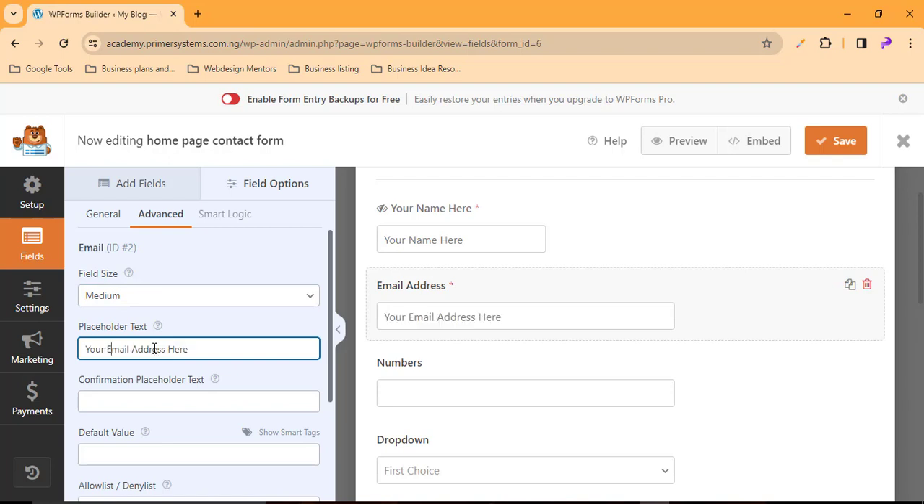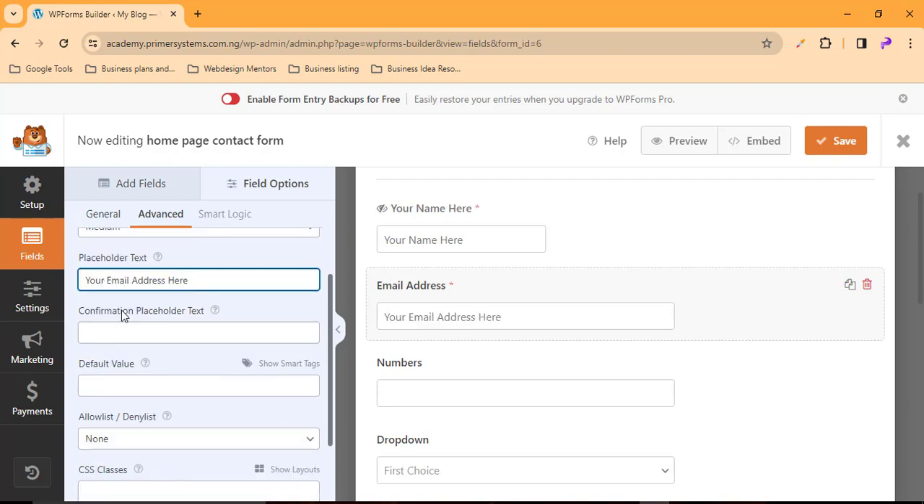You can say your email address here, and if you had activated that confirmation field, this is where you are going to put in the text for the confirmation email placeholder. But since we turned it off, we are not going to put anything here.